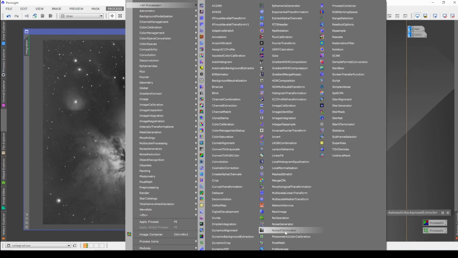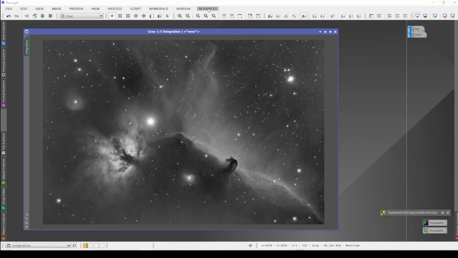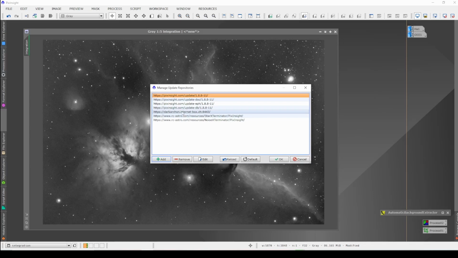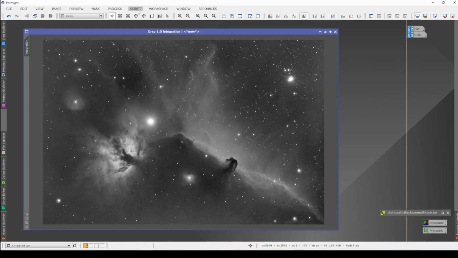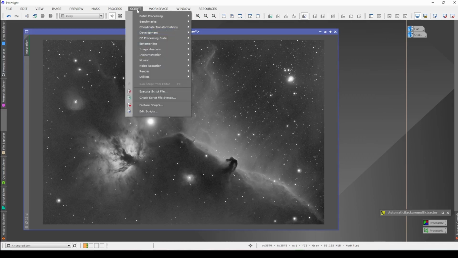The Easy Processing Suite, that is completely free. If you go to this website right here, it tells you exactly where to add it. So if you go to resources, updates, and repositories, and you copy this link into it, resources, updates, manage repositories, you will see that I have this one right here. You add that link by just simply saying add. Once you've done it, you click OK, and then you'll probably have to close out of PixInsight and come back in to then have the script Easy Processing Suite.